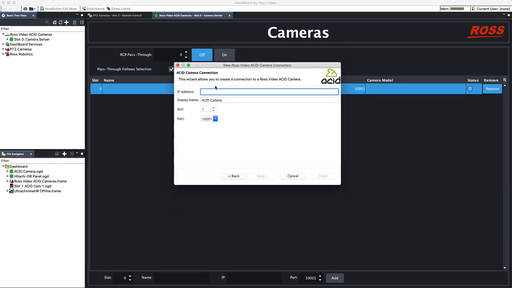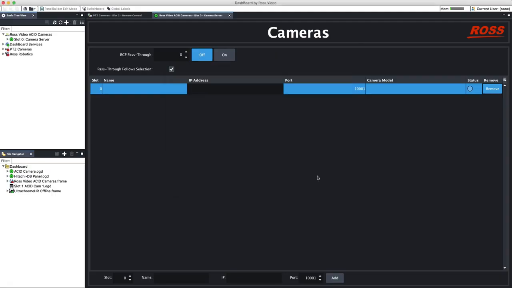Click Next, and then put in the IP address of the Acid camera that you are trying to connect to, and then the name that you want to give it. I have some fun with my names here in my office, but you can always name it obviously Camera 1, Camera 2, Camera 3, whatever you'd like. Click Finish.